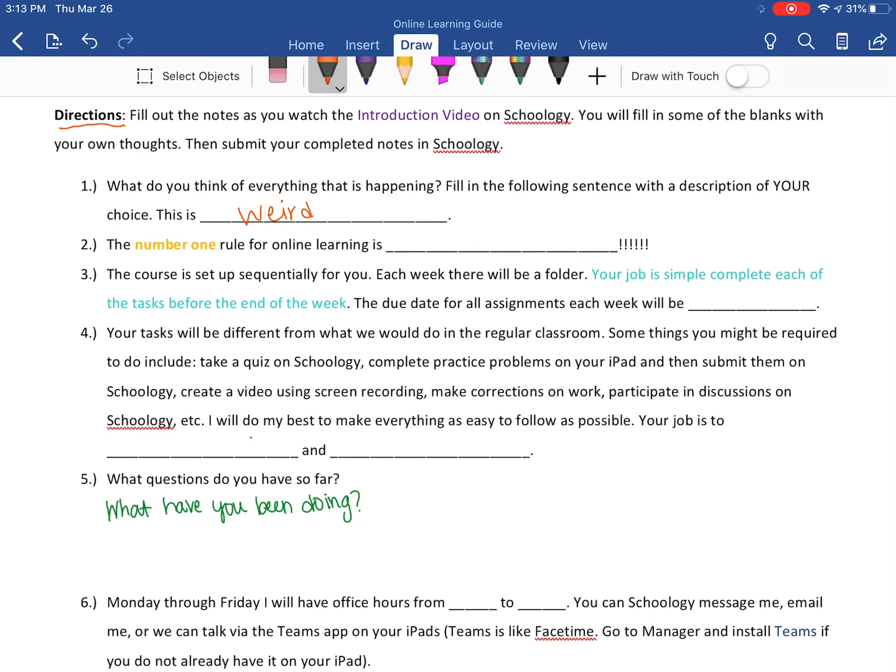Then the number one rule for online learning. So the thing I need from you in order to make this work for both of us is I need you to ask questions. That is the most important thing. There are absolutely no dumb questions. Anything you're confused about, anything you're unsure about, just life ponderings, let me know. Okay, I'm here to answer whatever you have or to do my best to answer it. So please, please, please make sure you ask questions when you have them. That's the only way this is going to work.